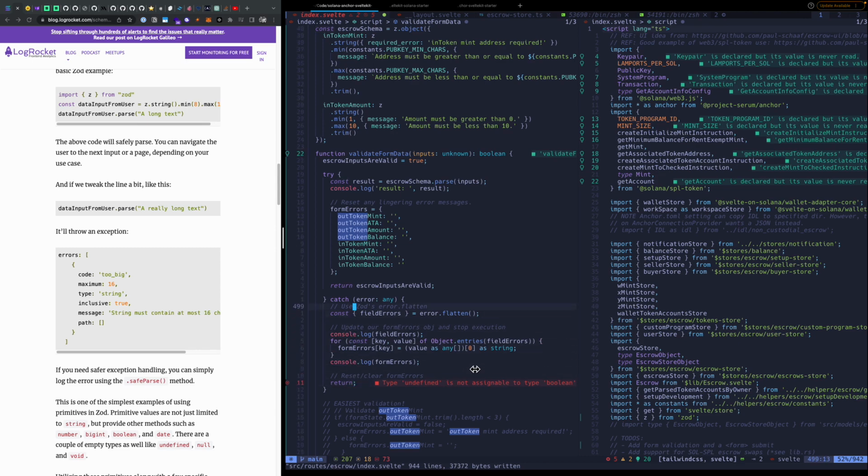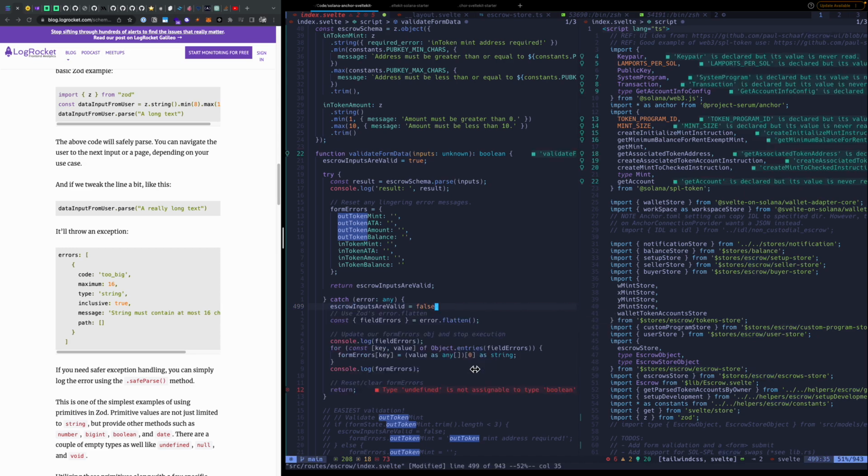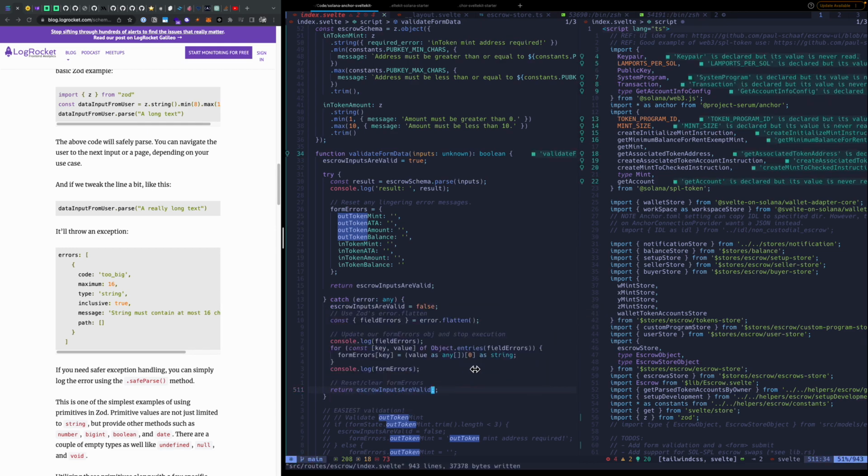But here, first things first, I need to certainly change, if I'm going to use this, escrow inputs are valid type of thing. And I want this function, validate form data, to return a Boolean, then I obviously need to have it return escrow inputs are valid. Yeah? Ugh. Ugly. So, what does this mean?